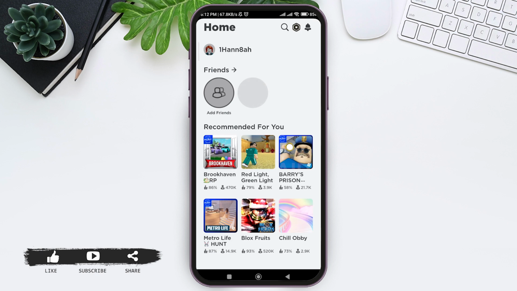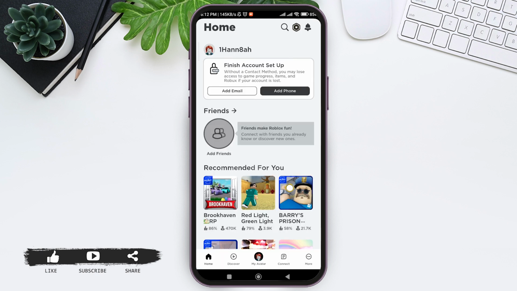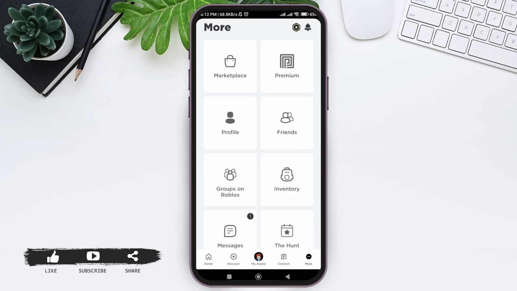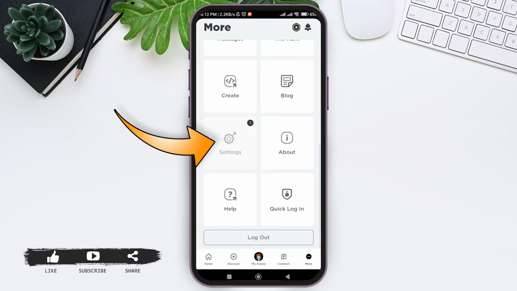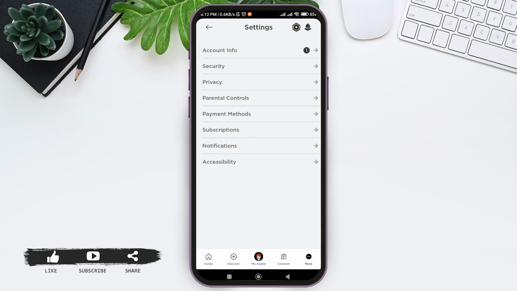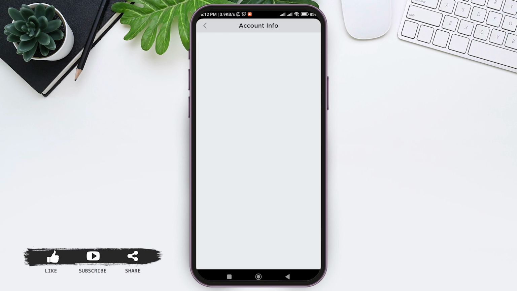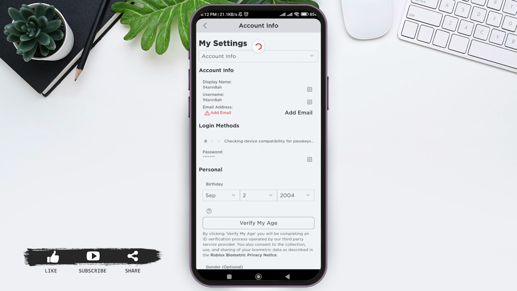Then here you'll be taken to the home page. Now here you can see the more option at the down right corner. Tap on more. Then scroll down and look for settings, then tap on settings. Now tap on account info at first. Then here you can see information regarding your account.